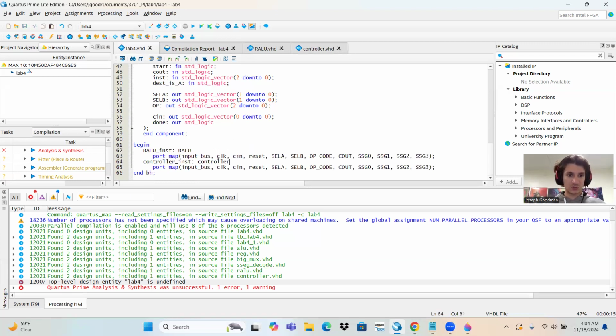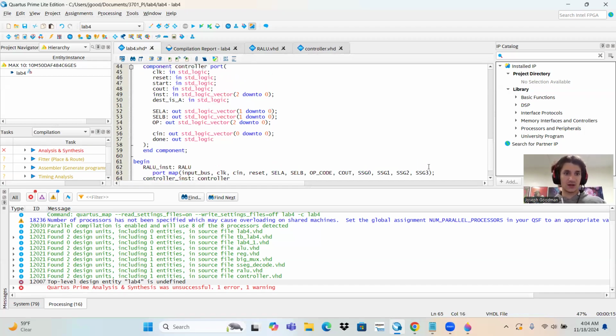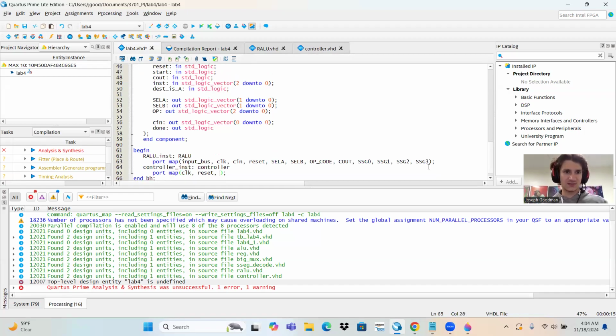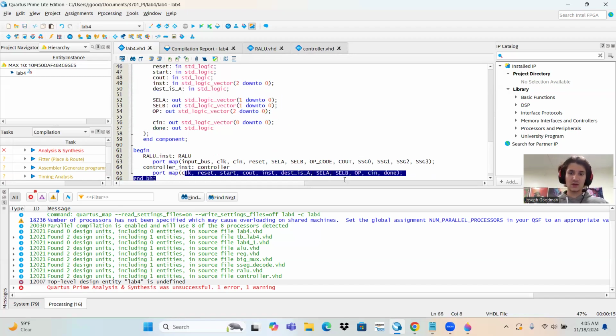We'll just grab this. The controller has a clock, reset. I'm just reading it now. Start, C out, inst, dest is A, cell B. It has op, which I didn't name opcode because I'm bad with naming conventions, and done. I just read them straight from here, straight down to here. Cool.